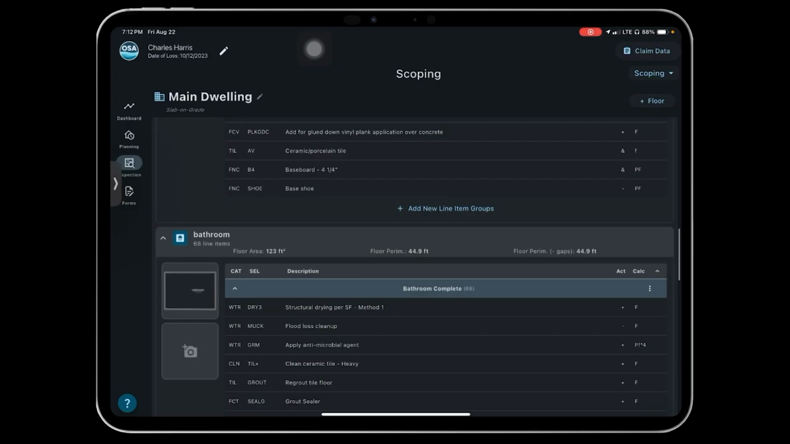Are there any questions about scope notes? Does everybody like what you see? Yeah, it looks awesome. Okay.